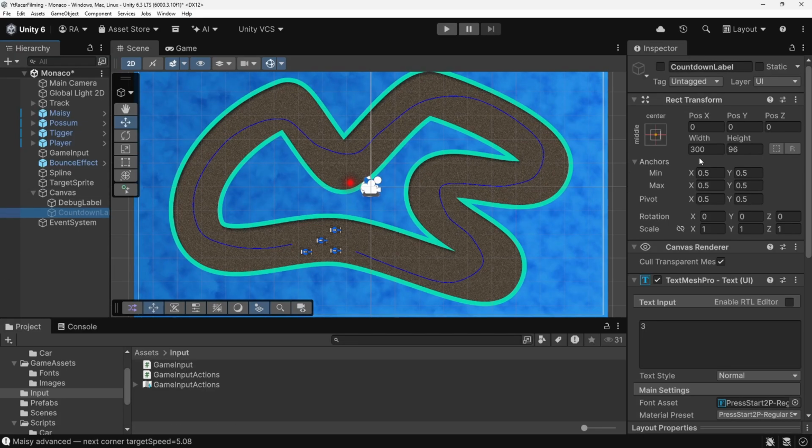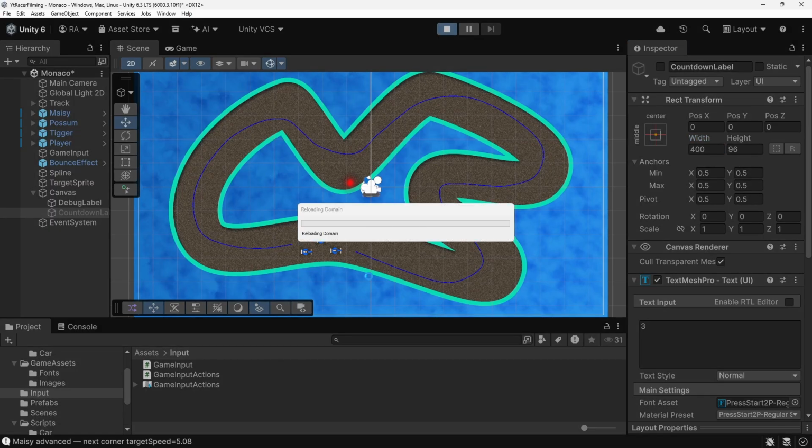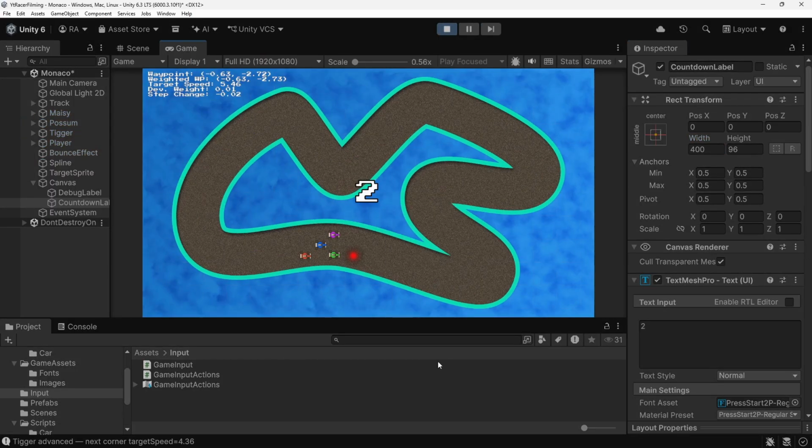So I'm going to grab hold of the countdown label and actually up the width to 400 here. That should be okay. Quickly double check this and run again. Okay, so let's check this time, hopefully. Yes, that's much better. Good. All right.